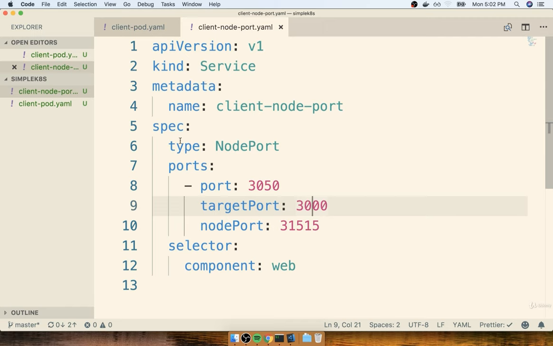Okay, so in the service, we have a port section. This is describing all the different collections of ports that need to be opened up or mapped on the target object.